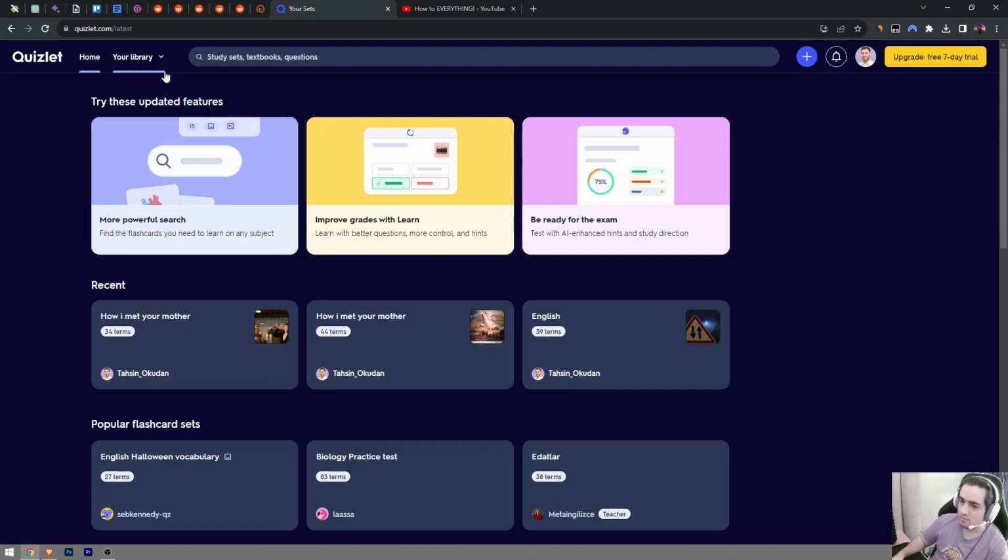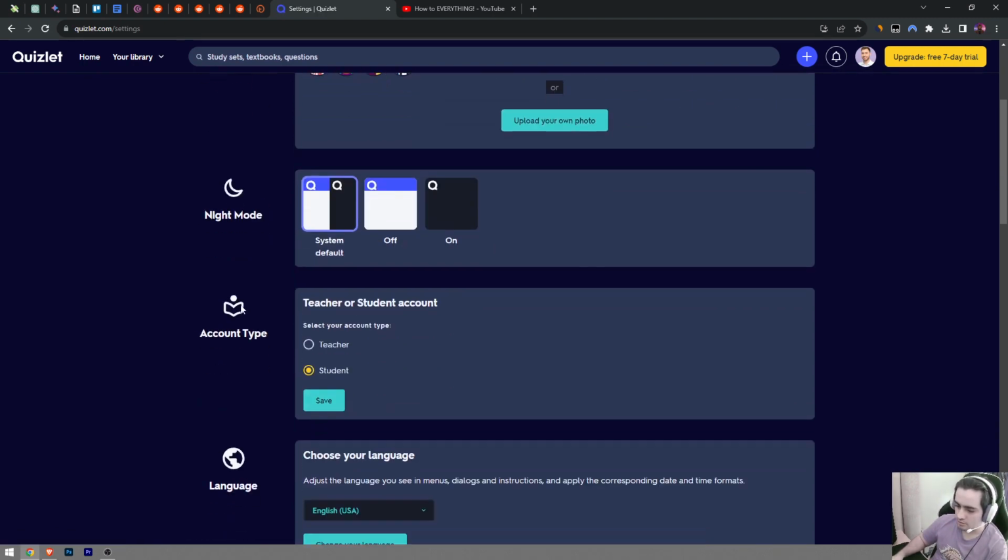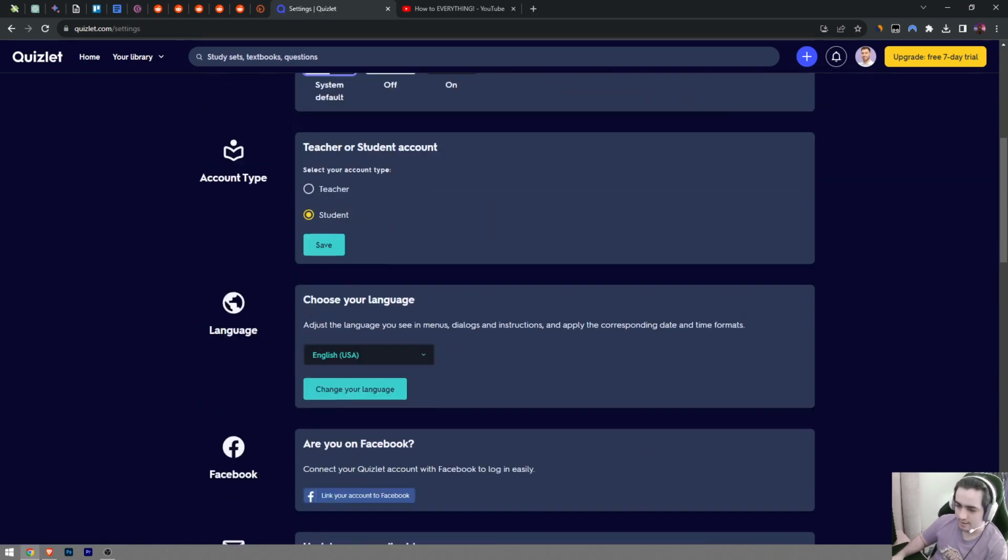So, once you sign into your Quizlet account, at the top right corner, you're going to see your profile photo. You want to click on it, and then here you want to go to settings. You want to scroll down a little bit until you find the language section. Here it says choose your language. Adjust the language you see in menus, dialogues and instructions, and apply the corresponding date and time formats.